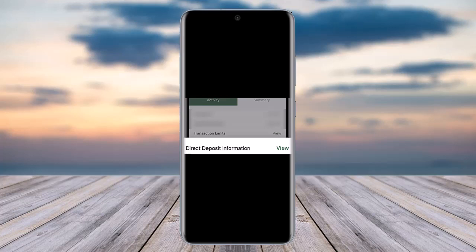Here in this section you will find an option called direct deposit information. All you have to do is tap on view. Here in this section you will be able to access your account information, including your routing number. So that is the way for you to do so.